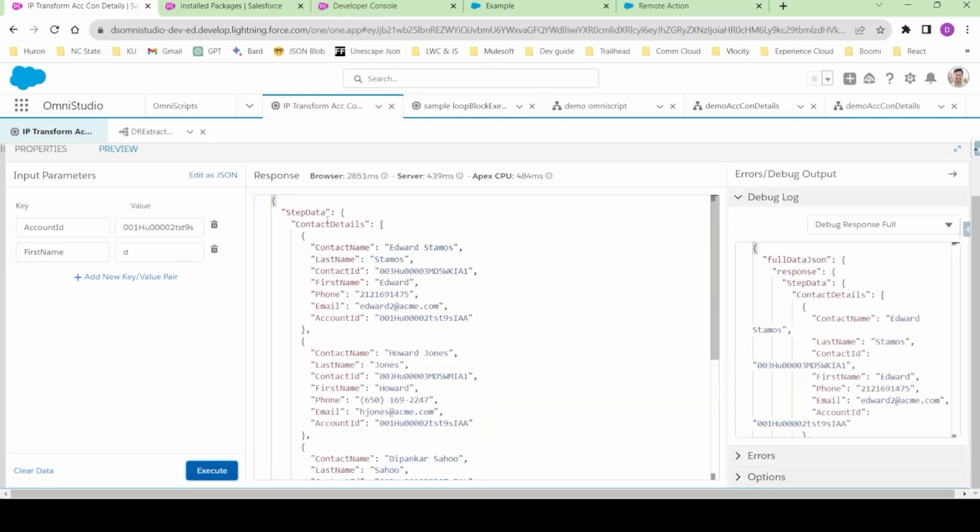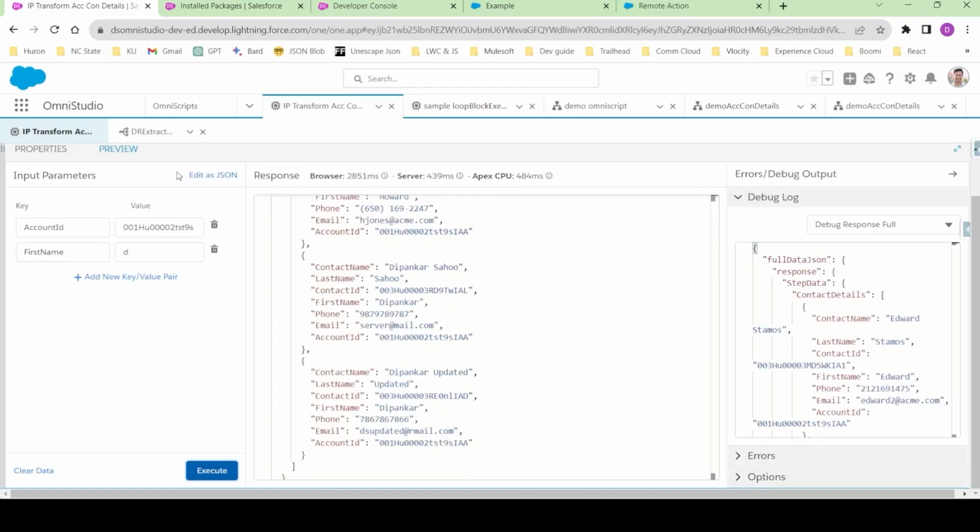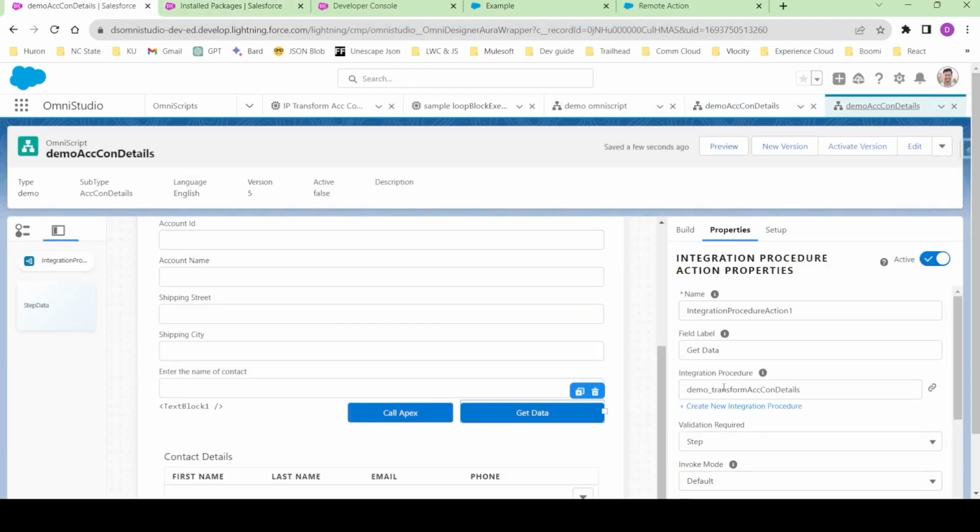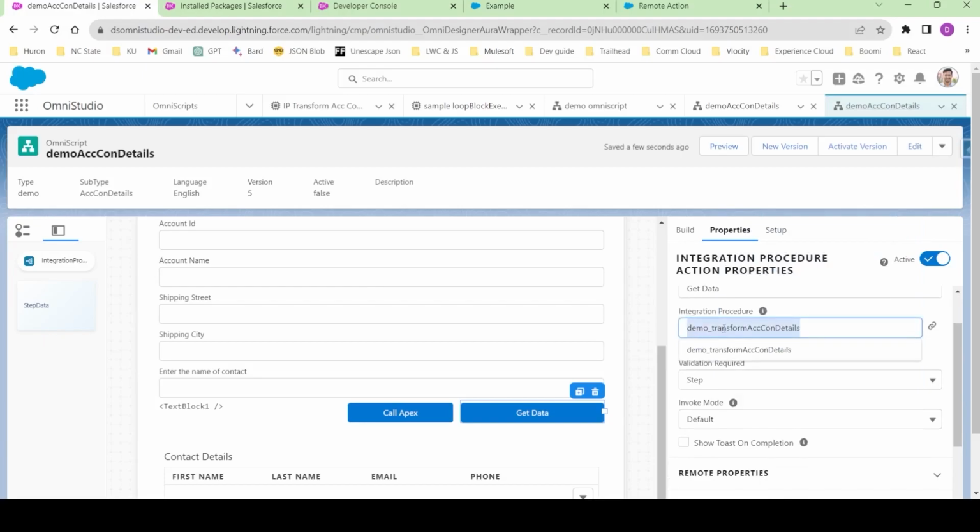So it gives us the entire step data over here, right? So what we are going to do, let's go back to our Omniscript, and in this Omniscript let's try to call this integration procedure again and get the data over there.